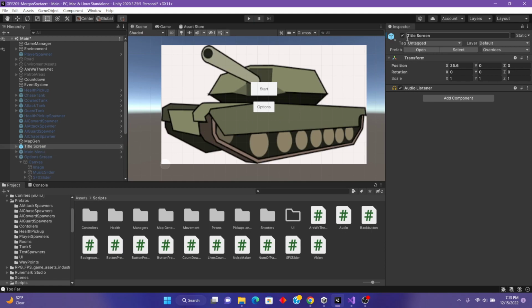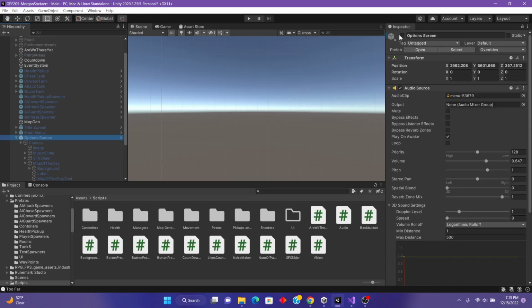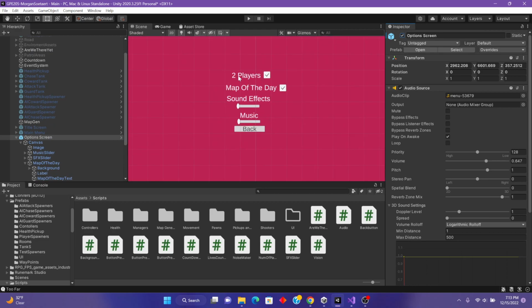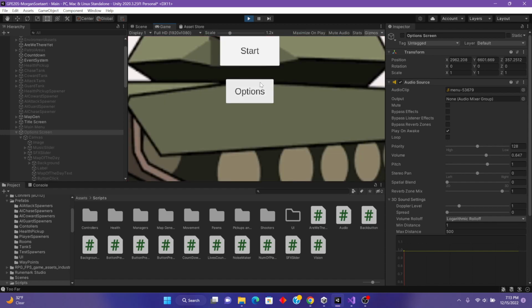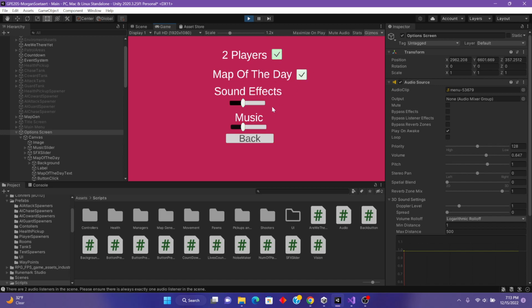For my options screen, we have got a bunch of stuff. We've got the 2 players, map of the day, sound effects, and music. I also included a back button so people can go back to the title screen to start the game. And as you can see in here, the sound effects are controlled and the music can be controlled. You can toggle things off and on, go back. Everything has a highlighter on it so the player knows if they're on it.